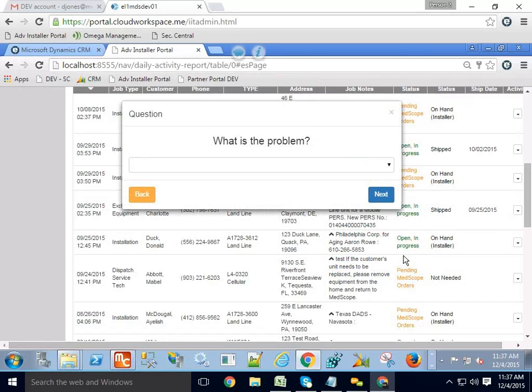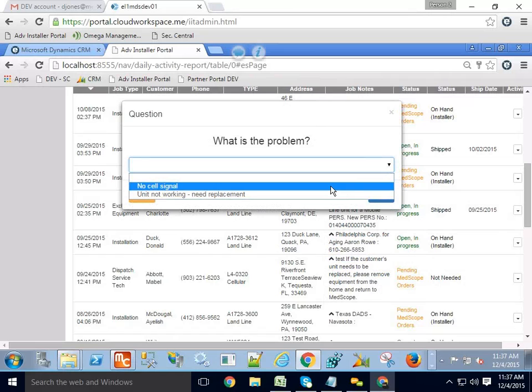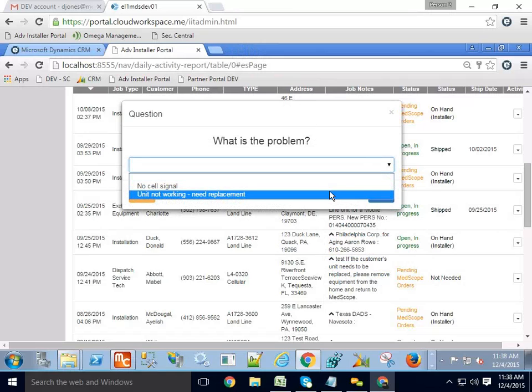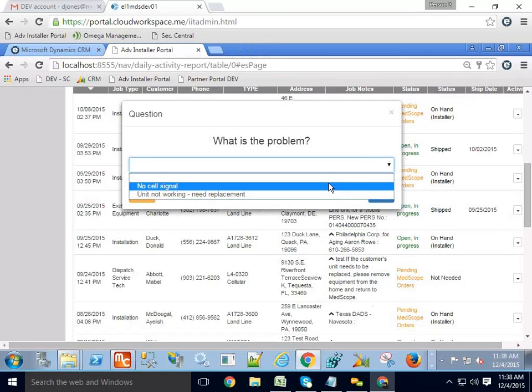Now, you may run into a variety of situations on why you need alternate equipment. That can be because, 1, the device is not working properly, or 2, that particular consumer either does not have cell phone service or they do not have a landline telephone in their home. Your options in the portal will vary depending upon what type of unit you want to either service or install. So, the first question that it asks is, what is the problem? You have the ability at that time to select one of two things, either 1, no cell signal, or 2, unit not working, need replacement. We're going to go ahead and say that there was no cell signal.